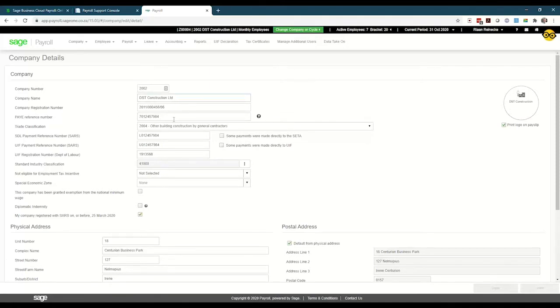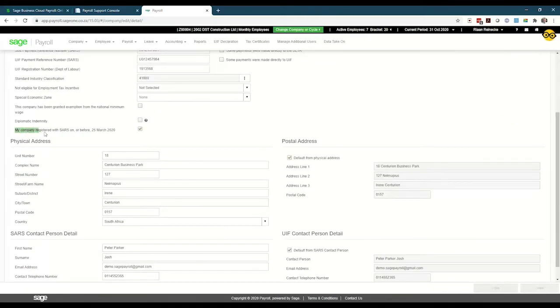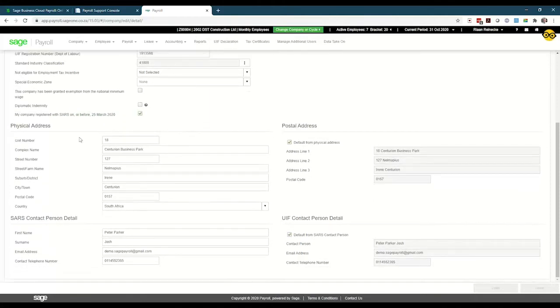Name, company registration number, your tax reference number, SDL, UIF details, your standard industry classification. If you were registered with SARS on or before 25th of March, physical address, postal address, SARS contact person, UIF contact person.